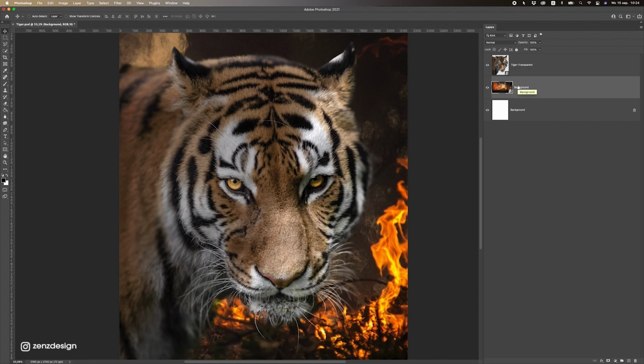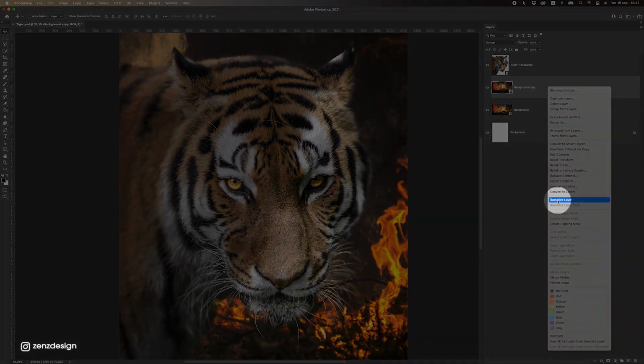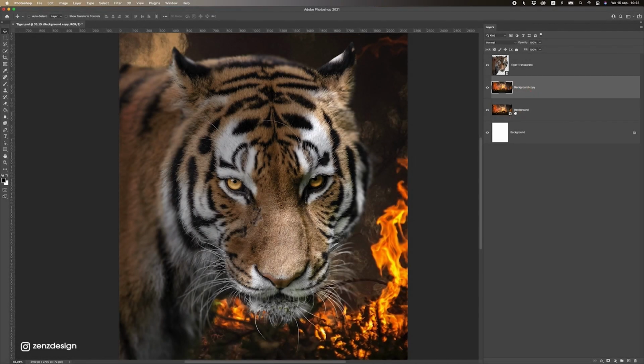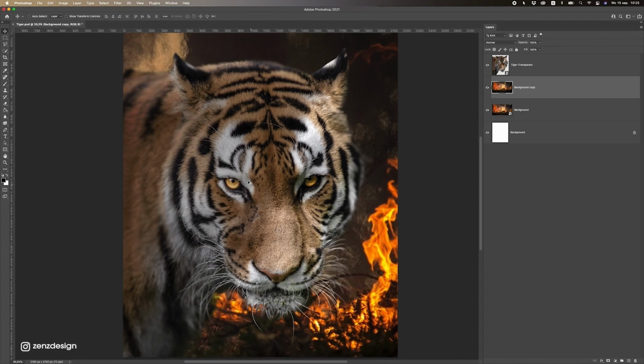So what I'm going to do is press Ctrl J or Command J on my keyboard, or you can simply take the layer and drag it here and it's going to create a duplicated version. So make a duplicated version and press right mouse on it and click rasterize layer. And this will mean that the smart object is gone. It's just a rasterized layer.